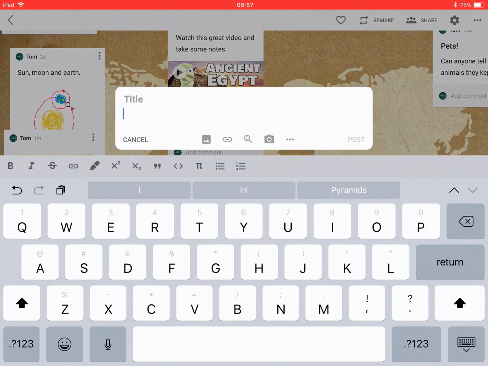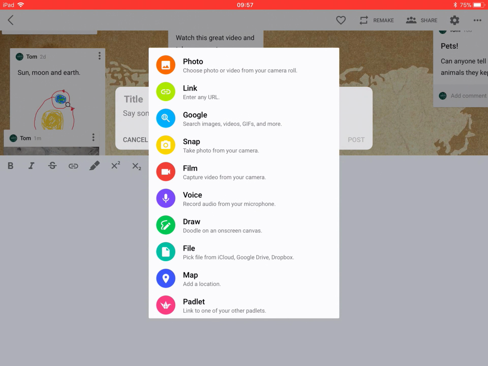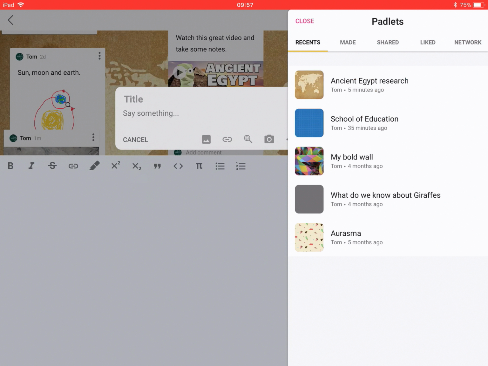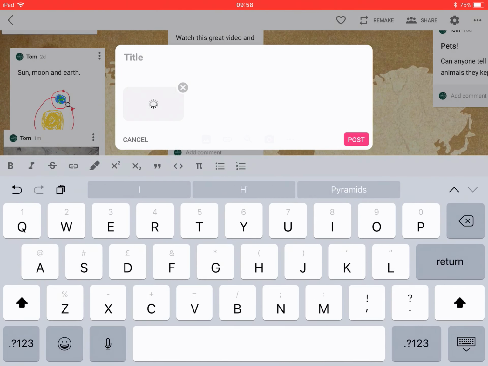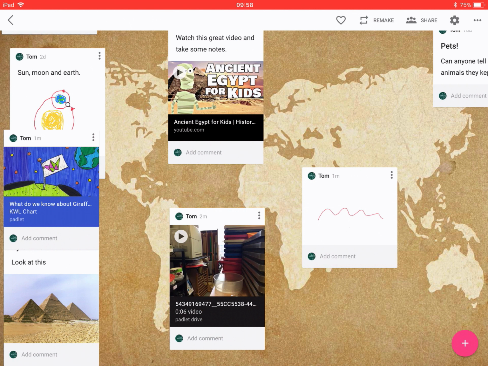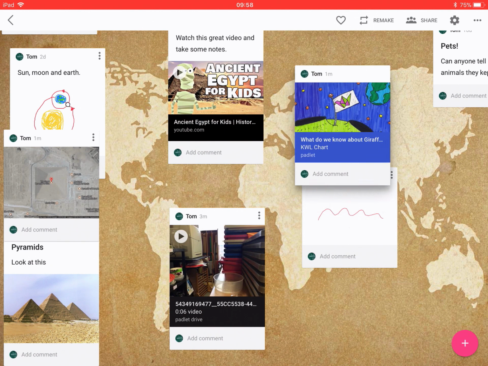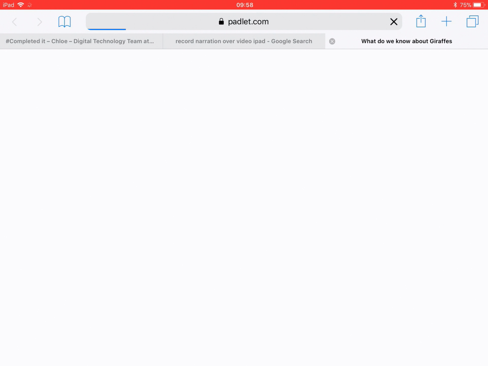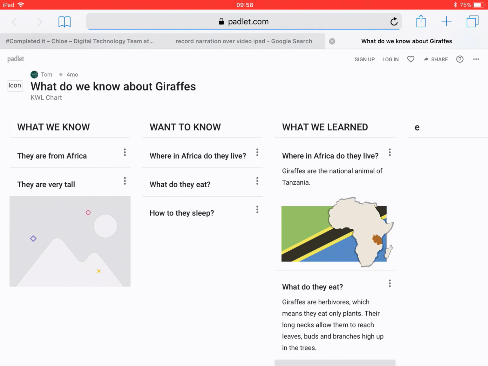And the final thing I'm going to look at is Padlet, where you can insert another Padlet into your Padlet. So I'm going to insert this one about giraffes into my Padlet. And click post. And now what will happen is I can click on this one here, and that will take me straight into my other Padlet that I've created.